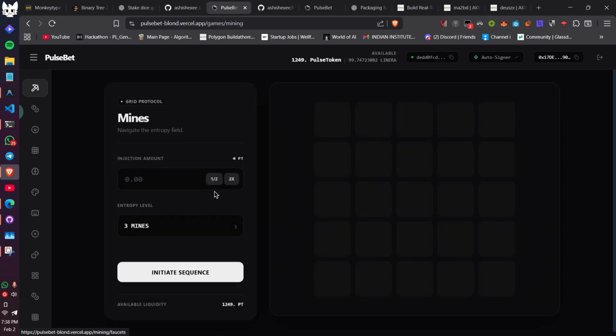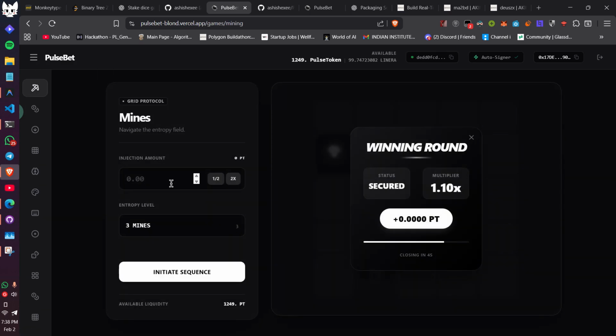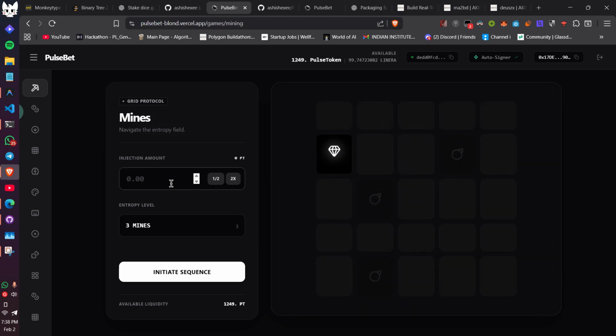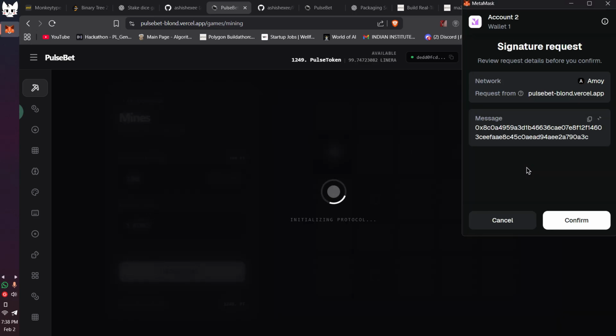If I go to the Mines game, previously there was no auto sign, so the game was not very fluid, because every time you had to confirm on MetaMask that you're okay with opening a chest or something. I will just take 10, or basically 100, and initiate the sequence. It will ask for a MetaMask transaction. As I told you, anything that involves betting or getting your rewards back will have an explicit MetaMask confirmation from the user.